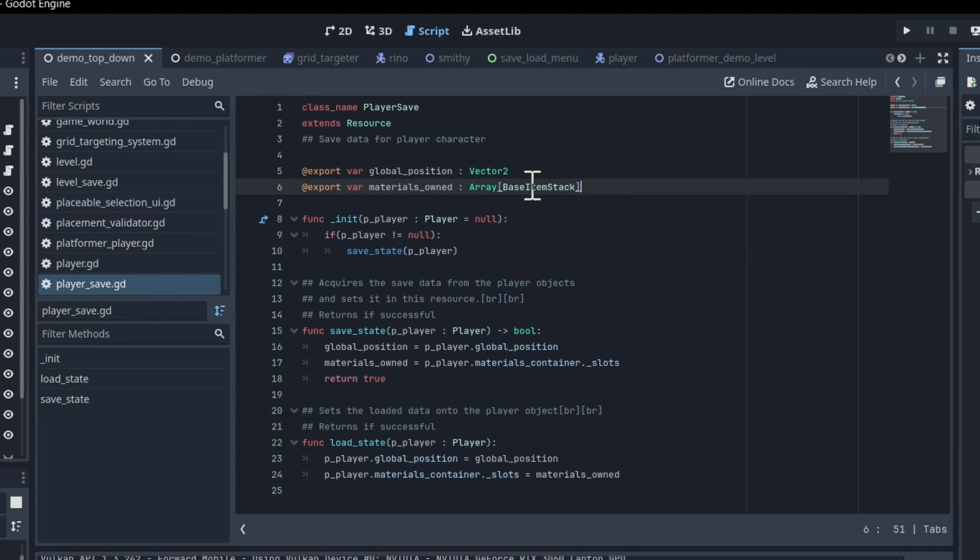So basically gold is a resource, and I'd keep a count of it in a stack, and I save the data for that stack. So you can see for the init function for the resource, if a player is passed in, I save the state from that player, and whenever I save the state, I get the global position of the player, and I get the materials container data, the slots inside of that container, which is really just an array of item stacks.